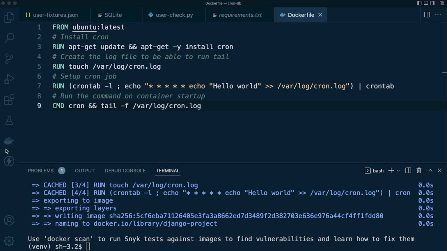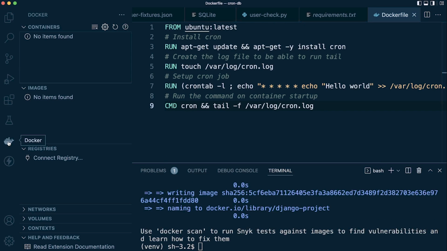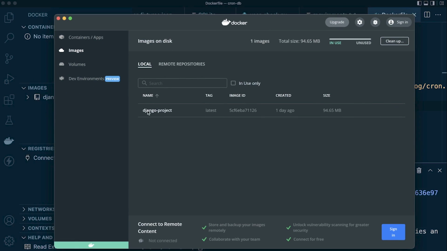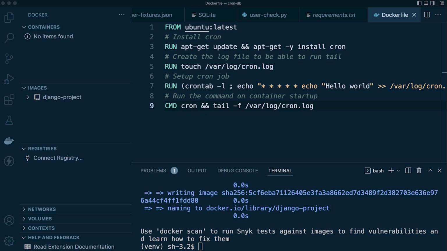So with that done, if you do have the Docker extension here, then you can go into this and you can see that we've just created this image here called django-project. If you are using the Docker dashboard, then you'll see that it has also been created right there in our images. So now we can go ahead and run this.